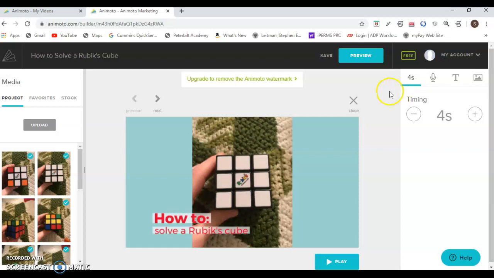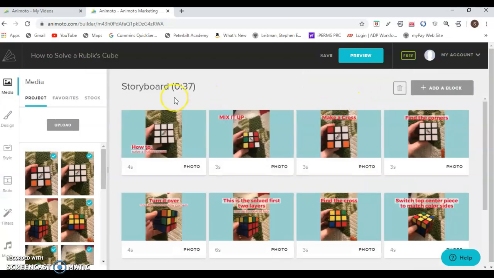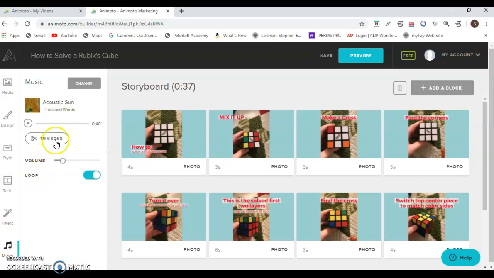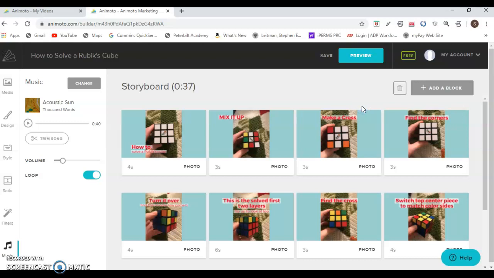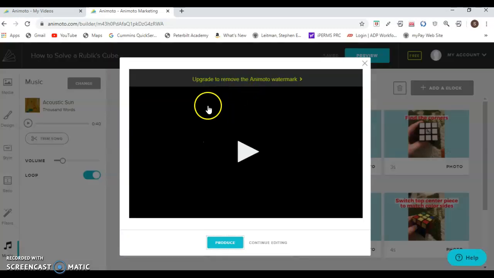You can choose background music, so if I exit out of here and go down to this lower tab to music, you can trim the song to the length of your video. Lastly, you can review your video before you publish it, so I'll let it play for you guys.